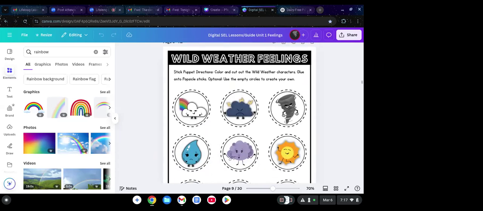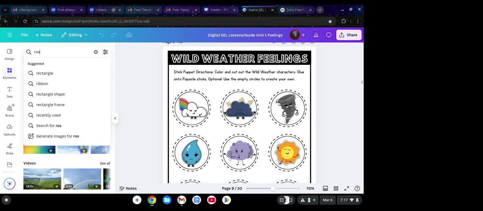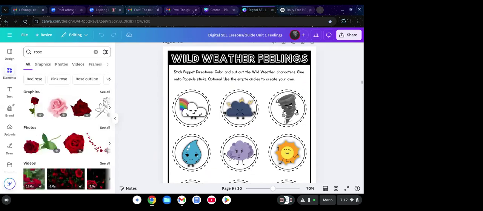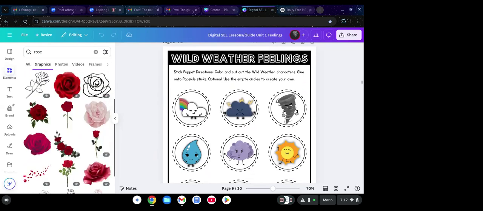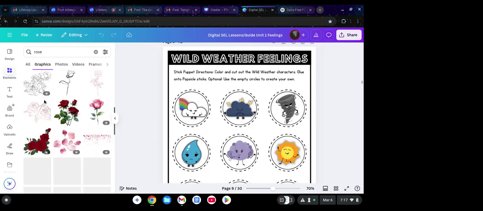So here we have little stick puppets. And if you're in need of images, for example, we use roses. And you get all of these images that can be used if you are, say, making a newsletter or a resource, making digital slides. So you can use all of these.